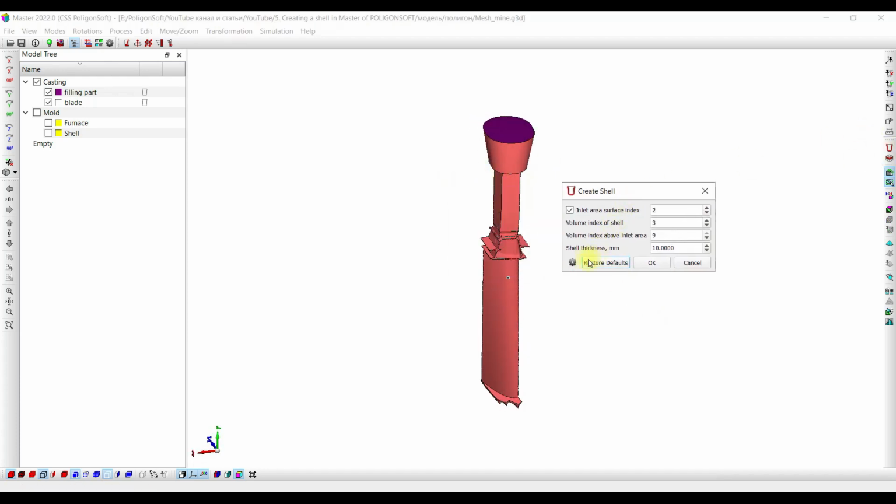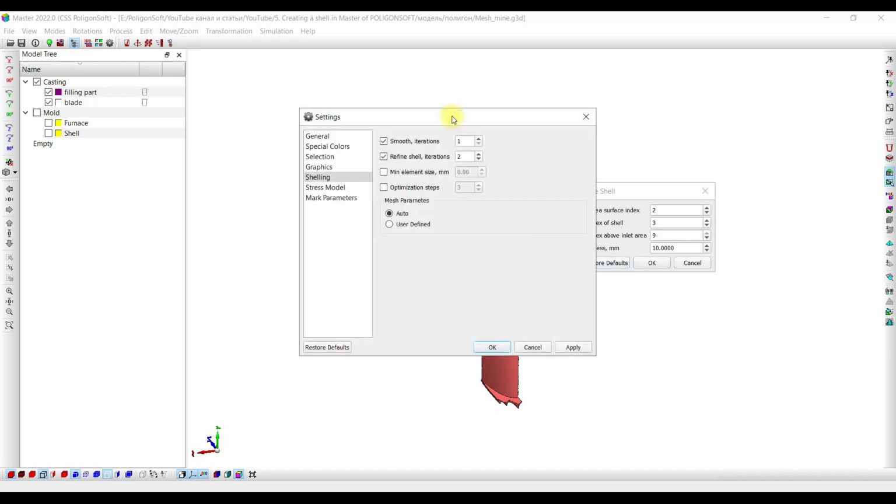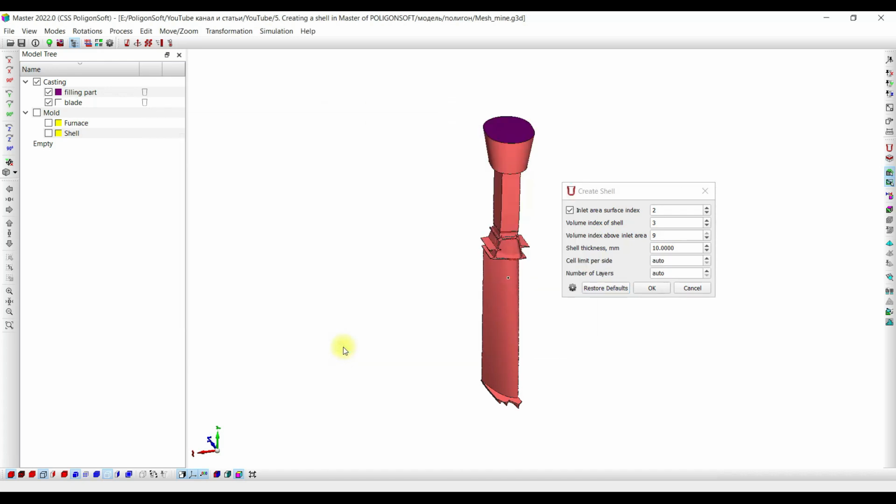Next, the program suggests creating a volume index of shell. This is an optional step, since we can then change the index. We will put the index 3 for an example. Now we are setting the parameter volume index above inlet area. The shell will turn out to be closed, but just at this step.